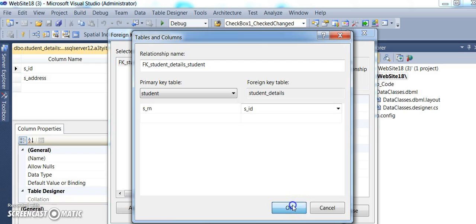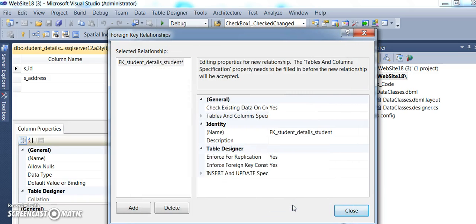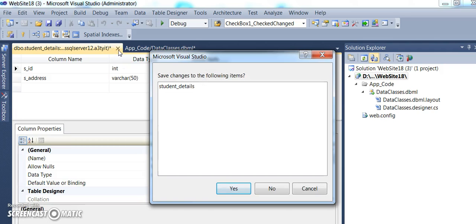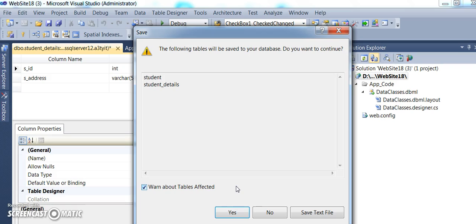Click on OK. Click on close. Click on close the table, which is going to save my foreign key relationships. It's asking to save the table. Click on save. It's a confirmation dialog box, click on yes.